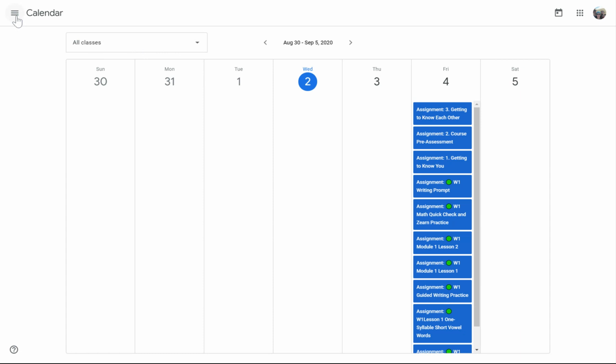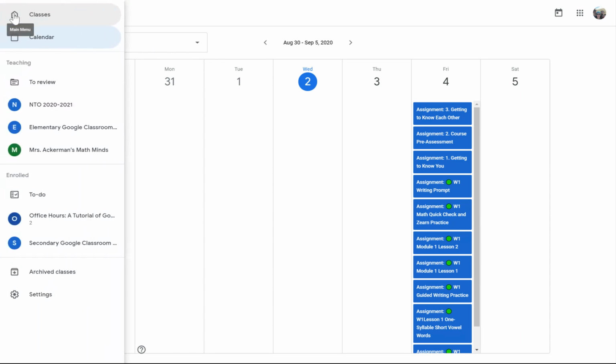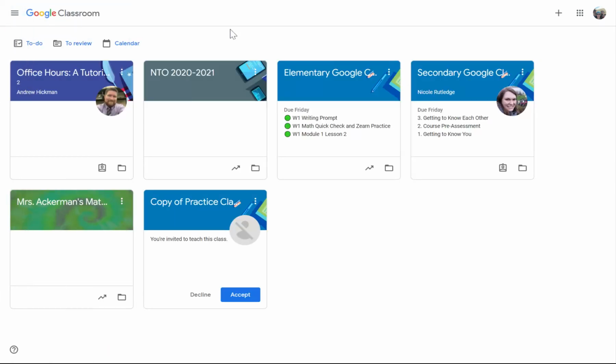Let's go back to that home page. If I want to go back to the home page, I again click on these three lines or the three hot dogs, and I'm going to click classes, and it will bring me right back to that home page.